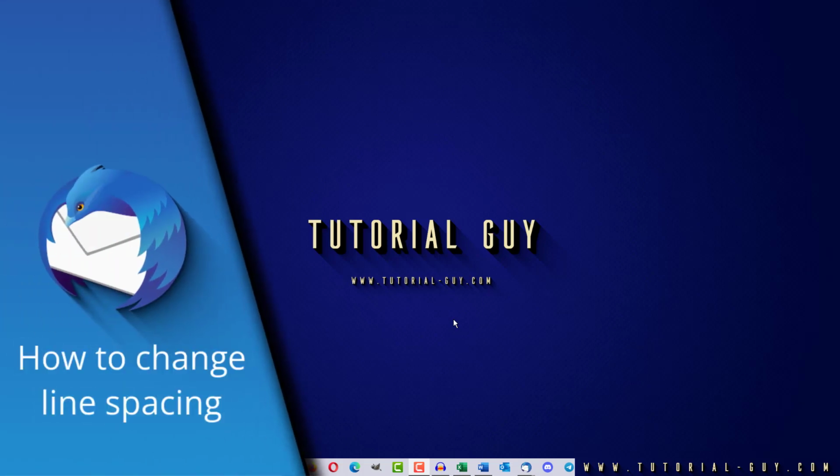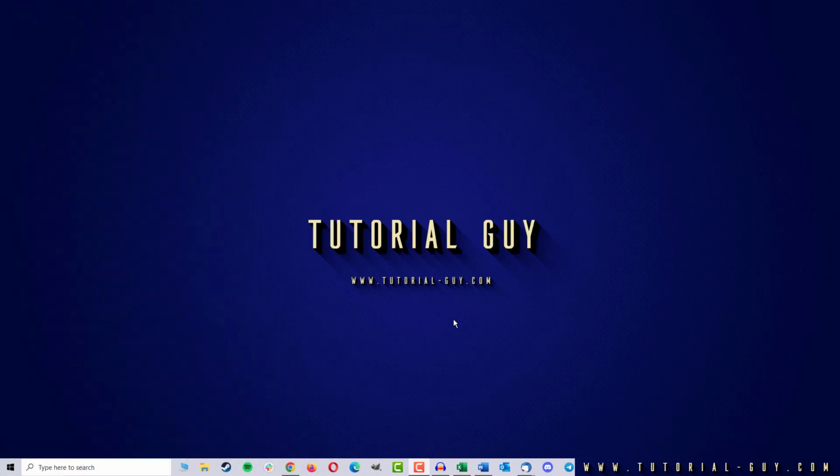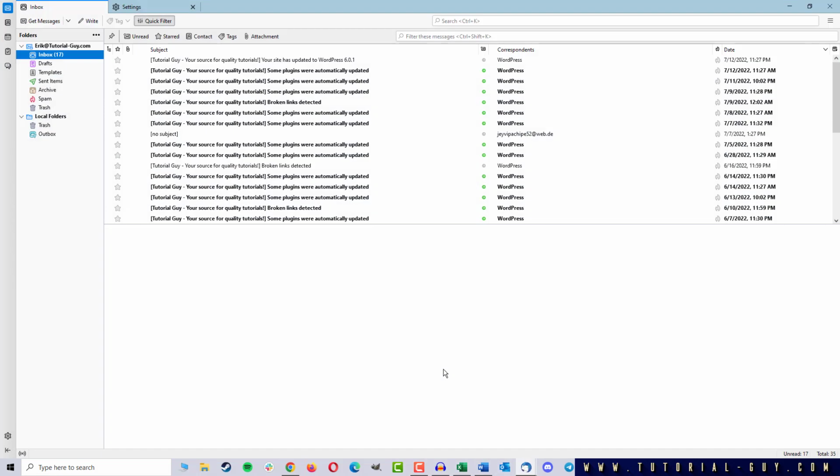In today's video I want to show you how to change line spacing in Thunderbird. This is actually quite simple. To do this I first open Thunderbird and now we have to decide which method we want to use. Because there is a temporary one which I have to set for every mail, or I choose the permanent solution. I will show you the temporary solution first.